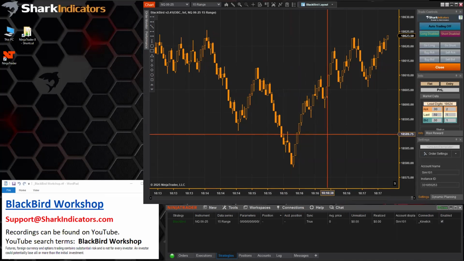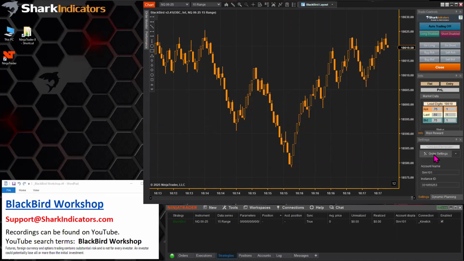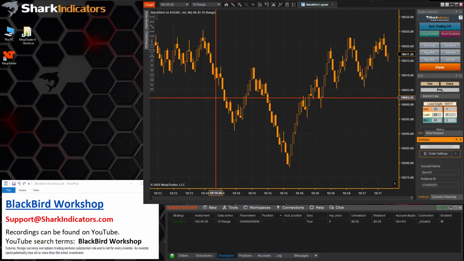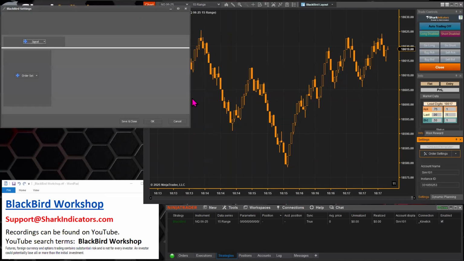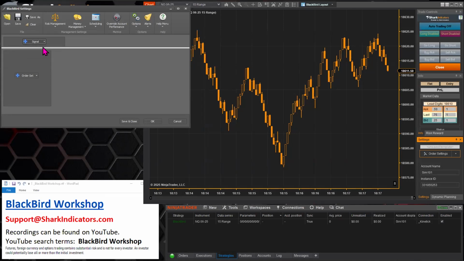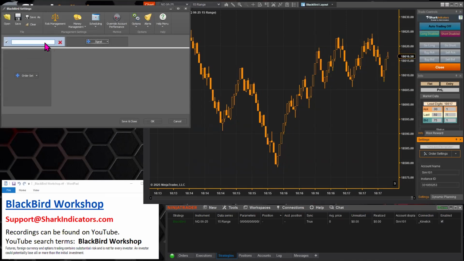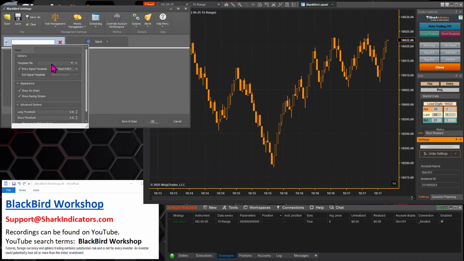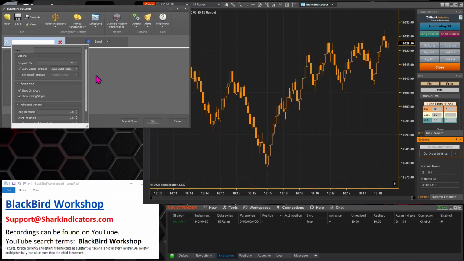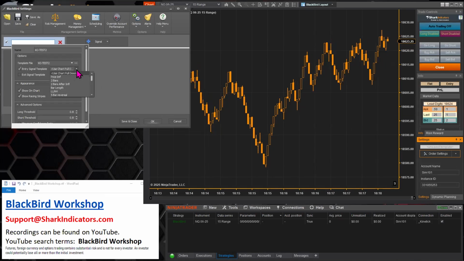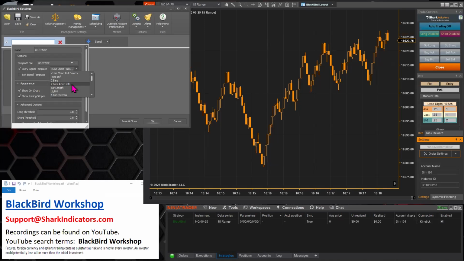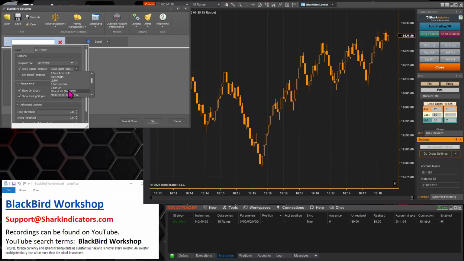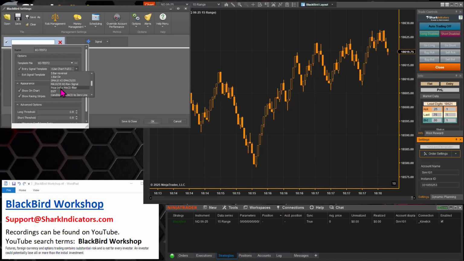So let's tackle this one. All right, let's get BlackBird open. First thing I'm going to do is load a file that I use for testing and demonstrating questions like this. So I'm going to load those BloodHound signals. It's my crossover test 2 file. And then I've got to find the logic template. There it is: price inflection with the MACD filter.